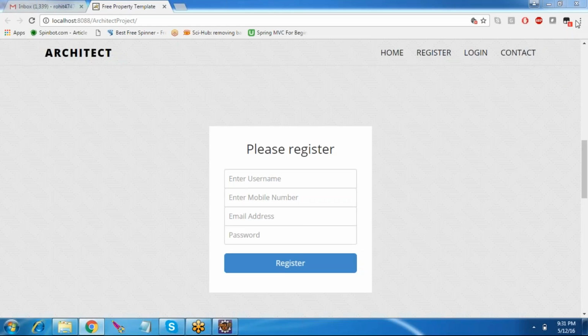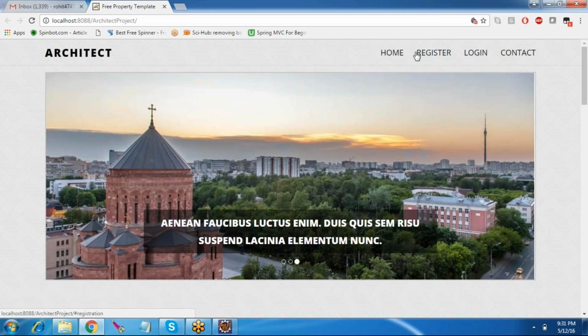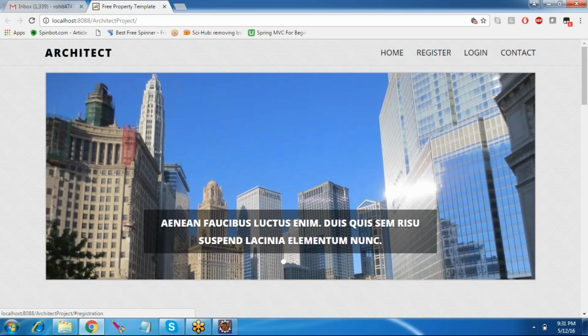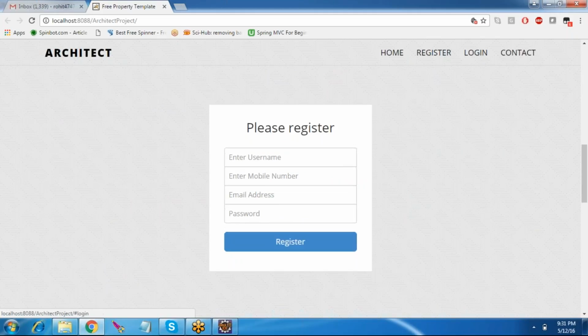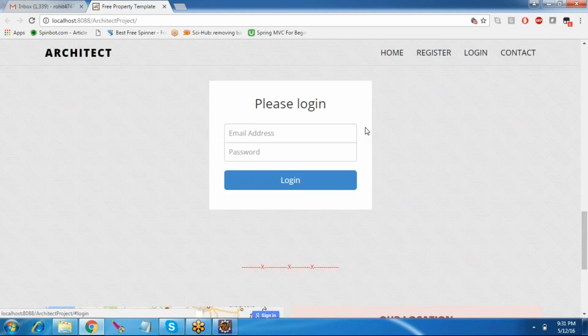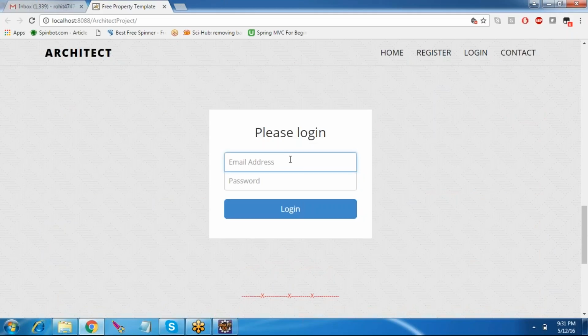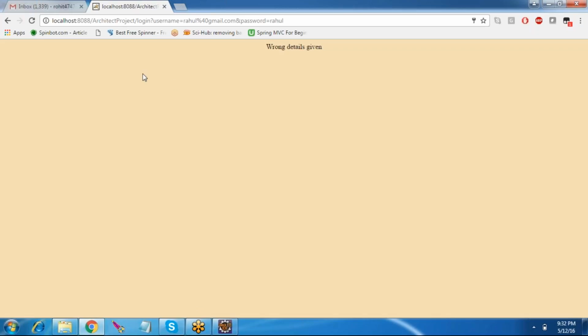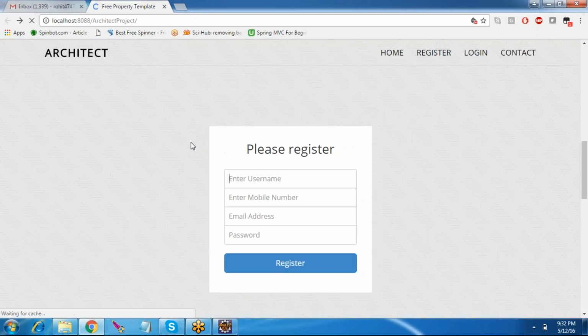In the previous application we were just able to display the home. Okay, so register, login and contact. But once you go for login, like Rahul at the rate Gmail, Rahul. Once you log in, "wrong details given" is coming.